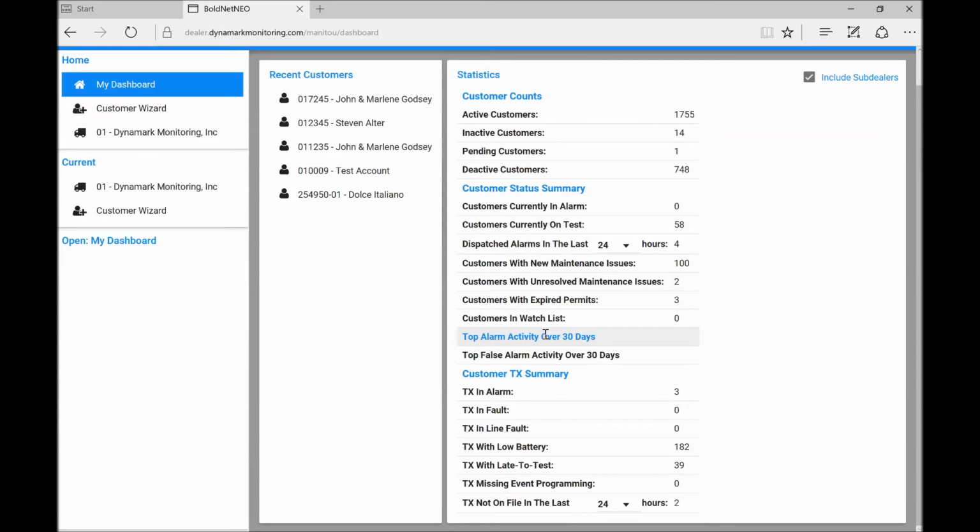Below that, we have top alarm activity over the last 30 days. We can click that, and we can get a list there of basically all the accounts that are sending in the most signals in the last 30 days. Whether that be opens and closes, fire troubles, whatever that may be, whoever's been sending the most signals in the last 30 days is going to show up here for you. And false alarm activity over the last 30 days is also there right below. So you can see if any of your customers are having any issues with their systems, if they're setting it off too much, and the operators mark those as false alarms. You'll be able to see a list of the top customers for false alarms over the last 30 days as well.